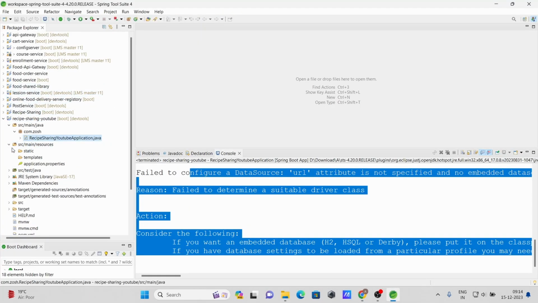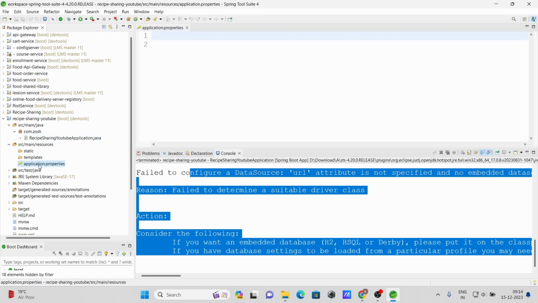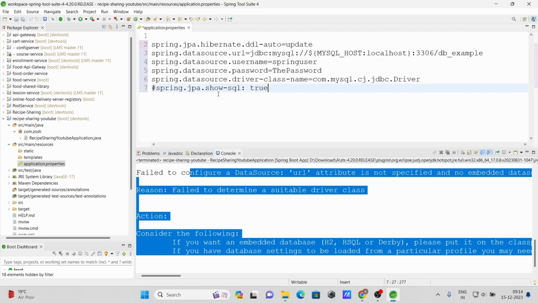So guys, in src main resources, here you will find the application.properties file. Okay, here you need to specify the driver class.